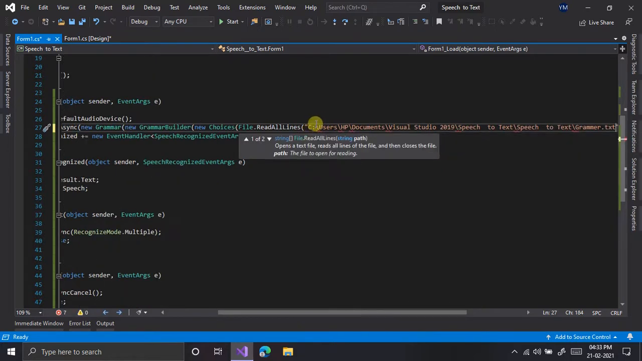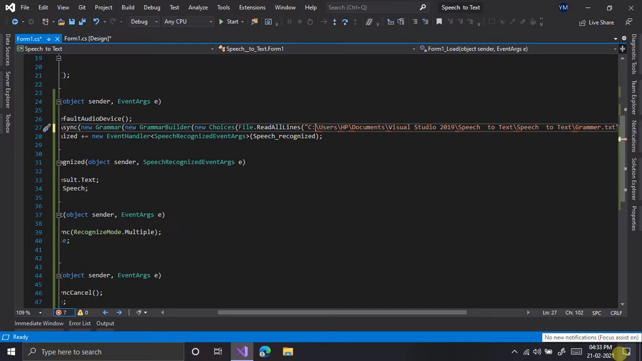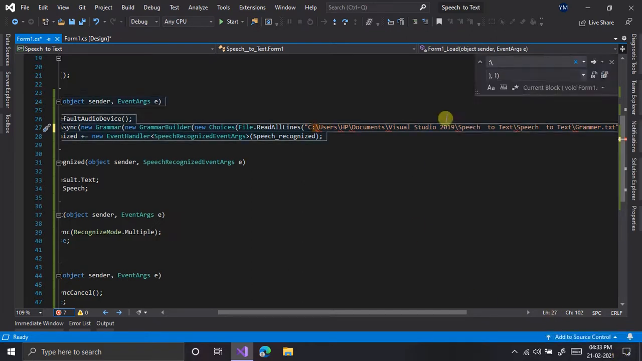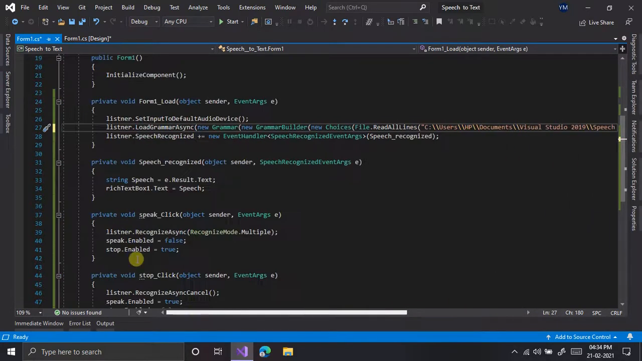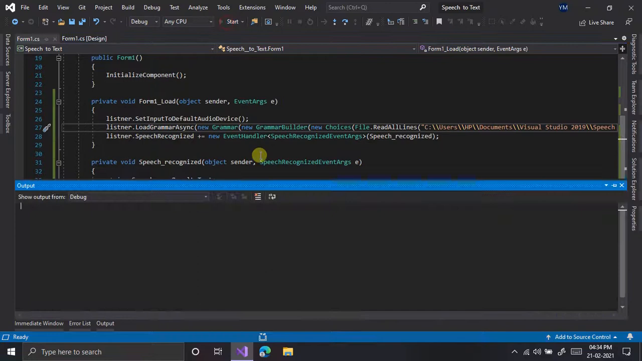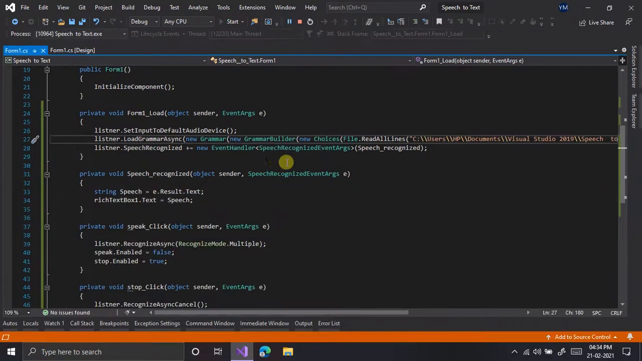So it is single slash. I have to use double slash here. I am just pressing Ctrl+H. It is used for find and replace. So I am typing single slash and it will replace it with double slash. So now it is done. All errors are gone. Now I am running my application again. It should work, but it will take time.